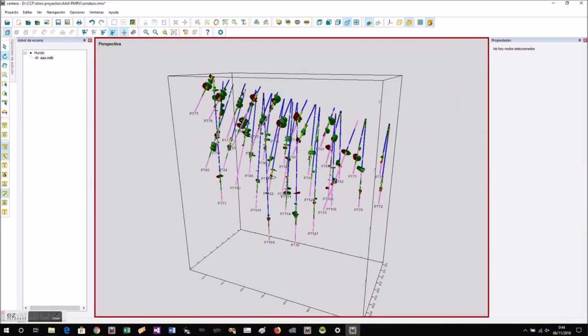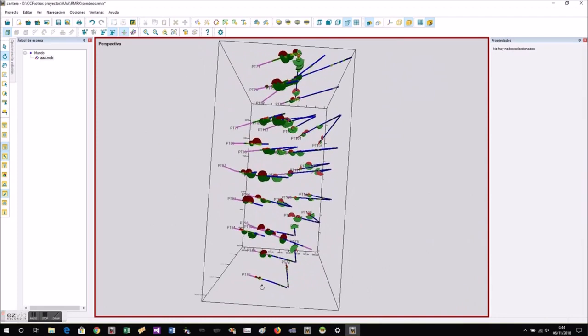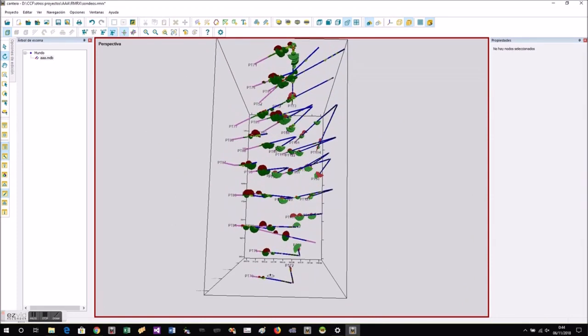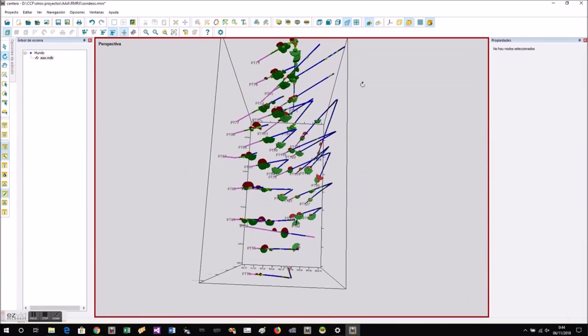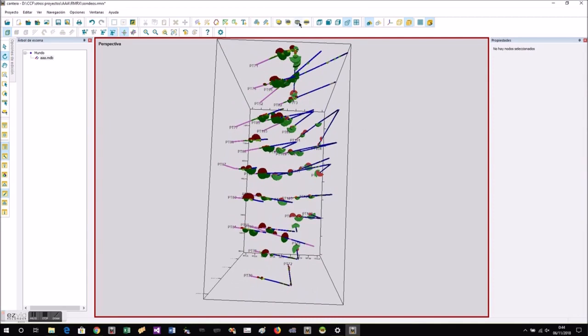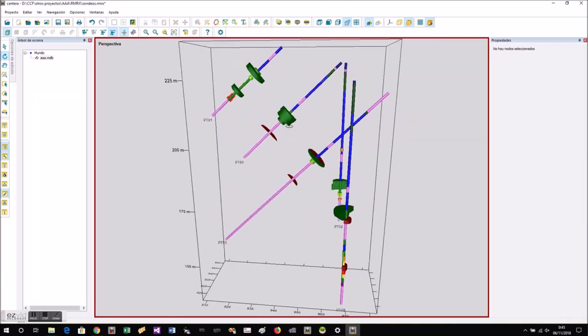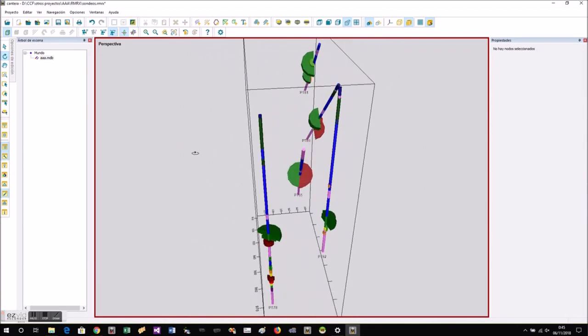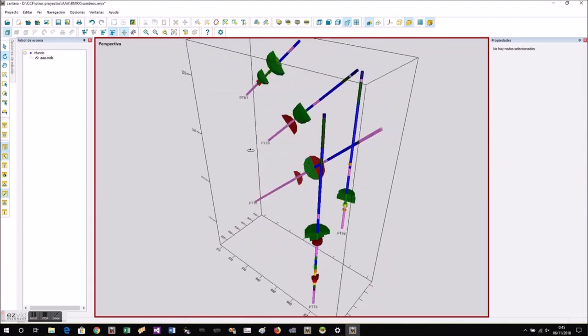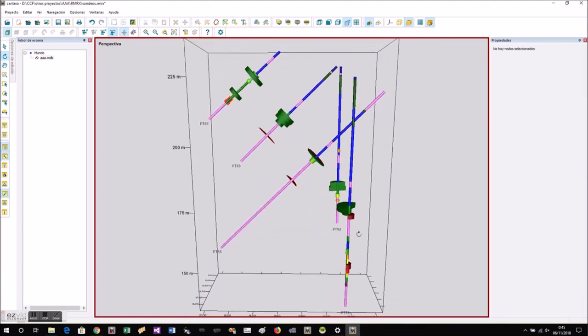Hello, in this video I'll show you how it can be done easily with RecMin Professional: section lines and a generator model, quite easily and quickly. We are going to use drill holes, which can be downloaded from the website, where the lithological information is provided.